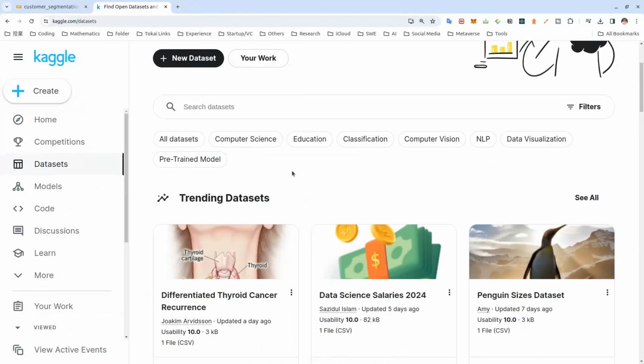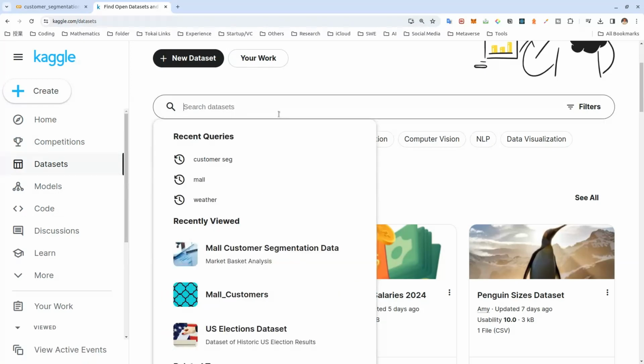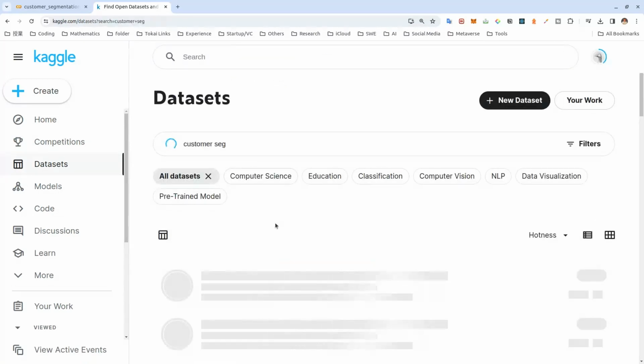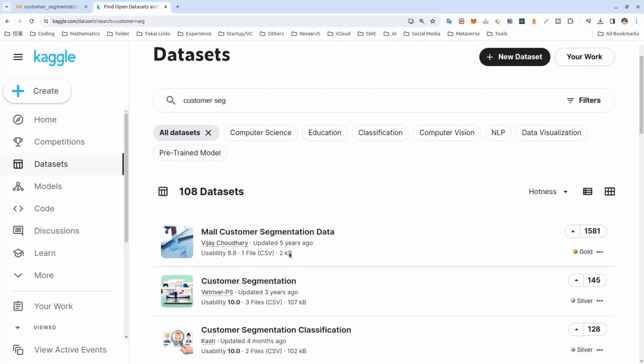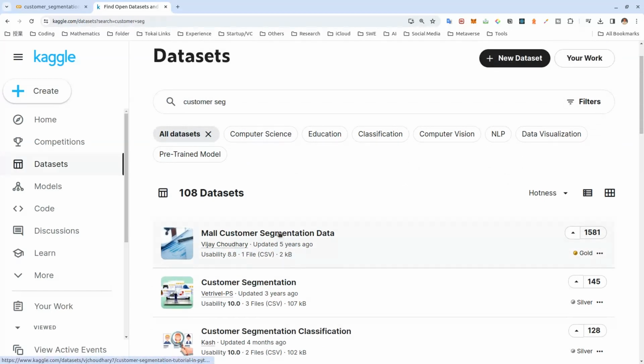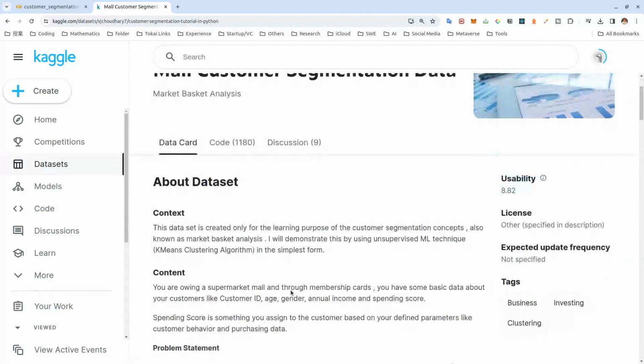For a dataset, I looked up to the Kaggle, and if you come here to the dataset section in the left sidebar, you can search here the dataset that you want. In our case, it's customer segmentation. Let's search for it. And you can see here that more than 100 results, and I usually go with the first one. It usually works for me, but let's have a look inside.